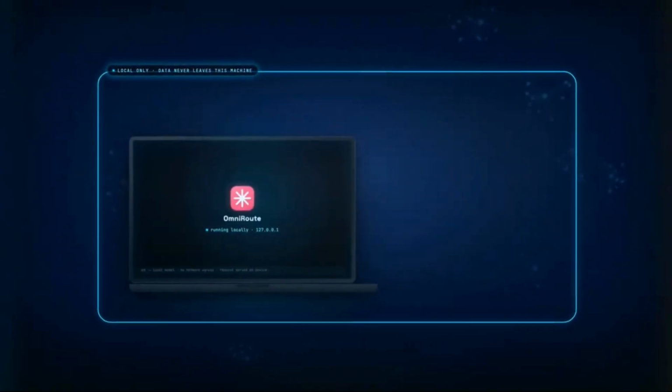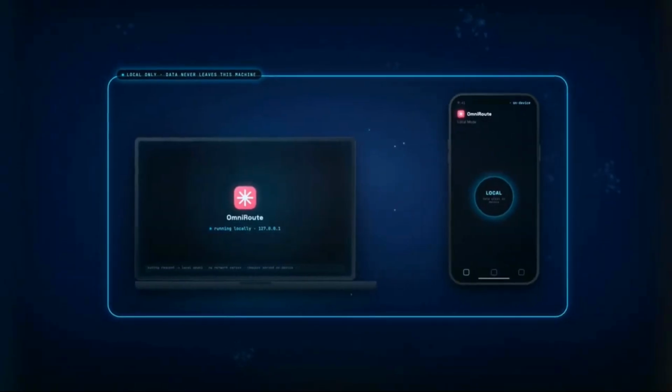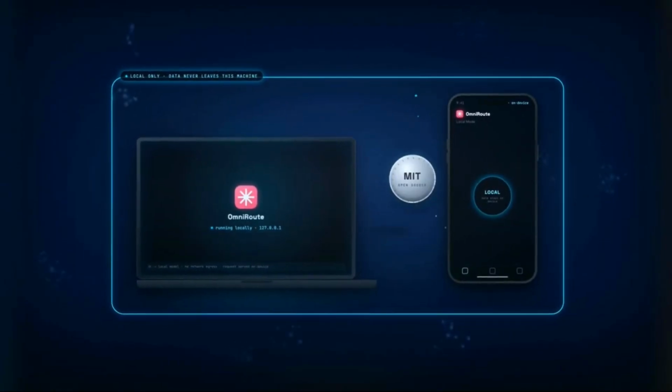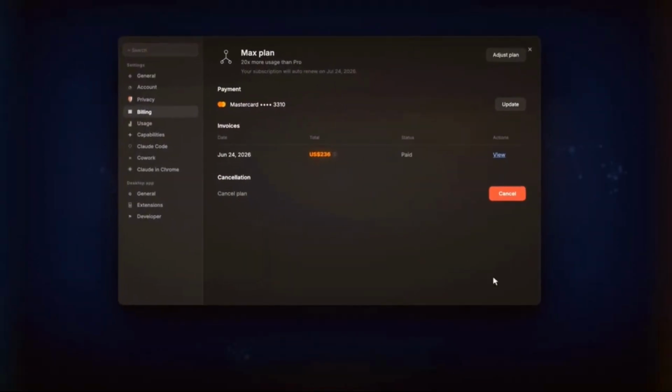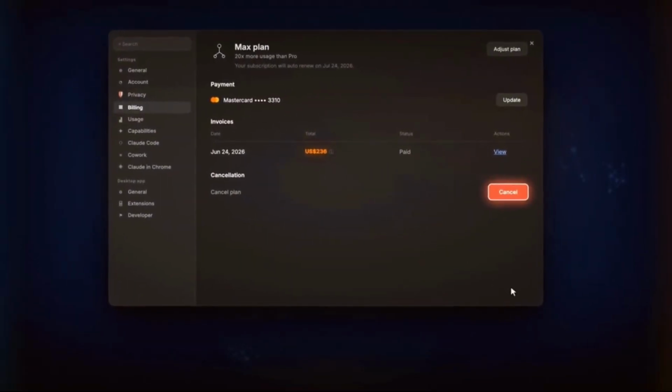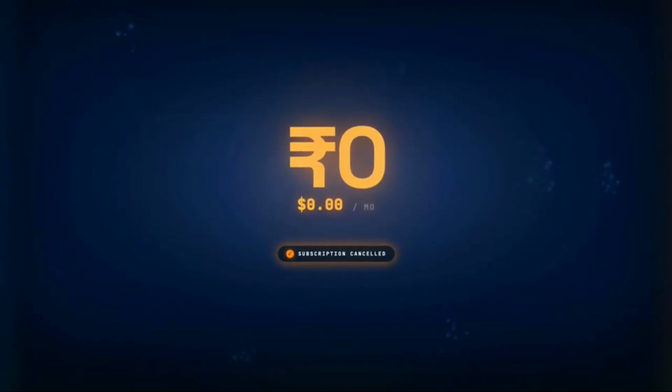And where does it run? Right on your own laptop, even your phone if you want. MIT open source. Your data never leaves your machine. So that night, watching all this, it hit me. I don't even need it anymore. Remember that? I hit cancel. But the real question is, does this thing actually work, or is it just talk?